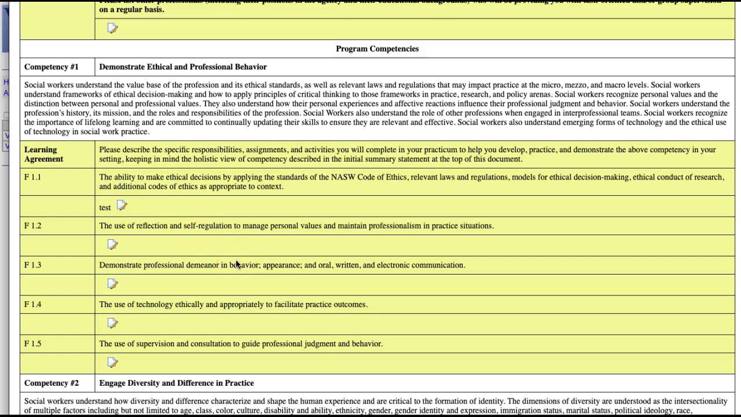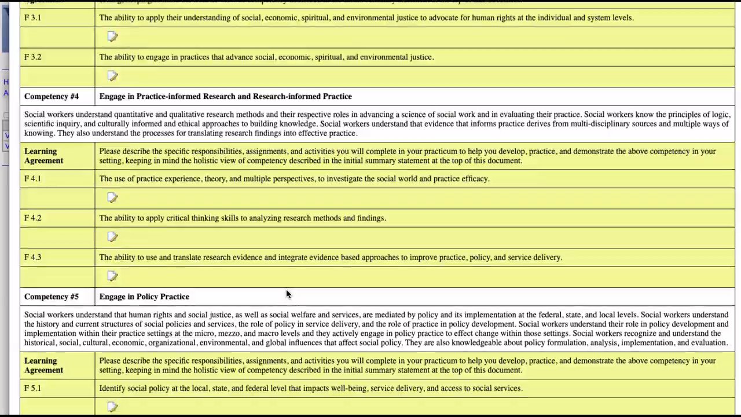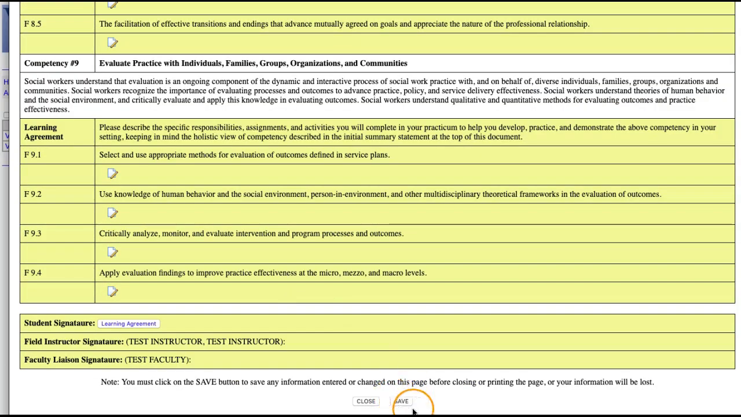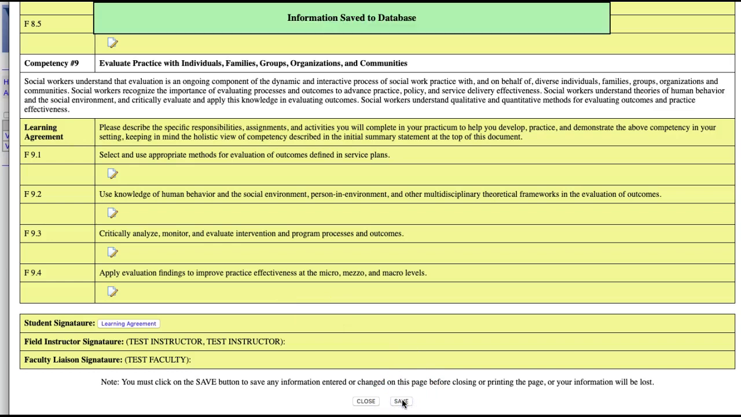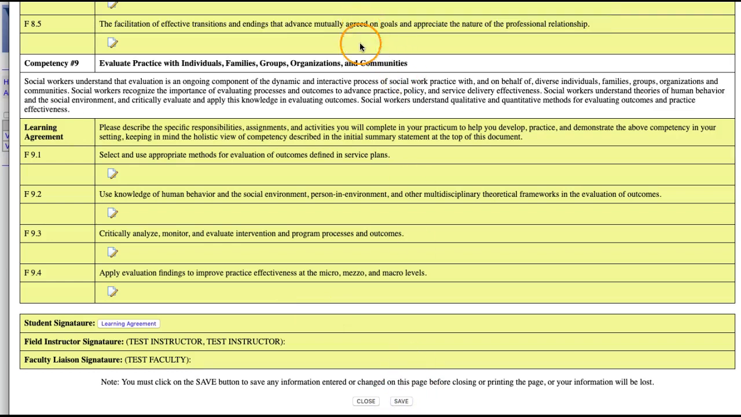Once you've had the opportunity to document activities for the 9 competencies and associated observable behaviors, you will sign at the bottom of the document. As you're moving along through the form, please utilize the Save button at the bottom of the document. Let's go down here. Save is right here. Click on it, information saved to database. Without saving, the information you add in will not save. You don't want to lose the hard work you've completed.